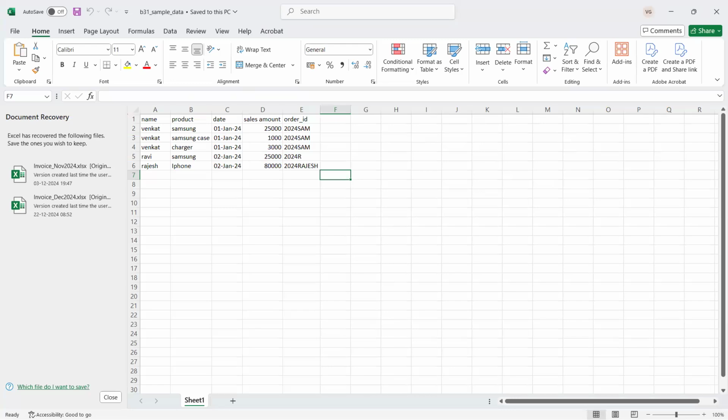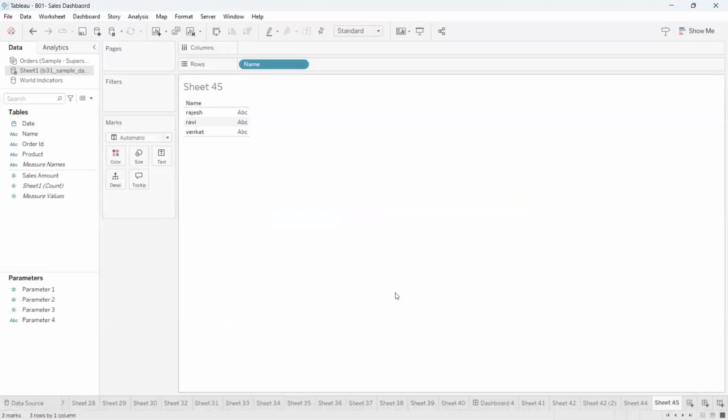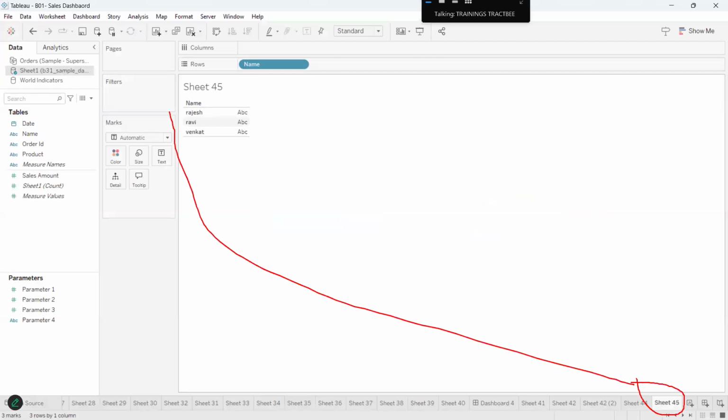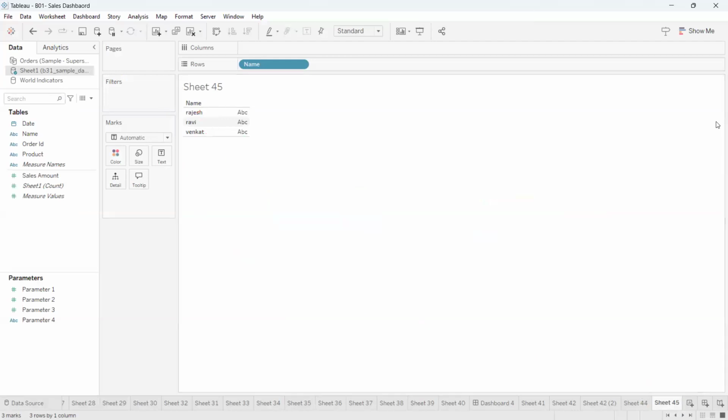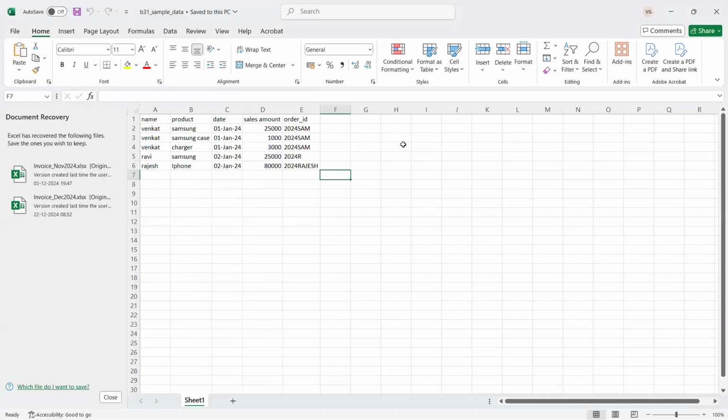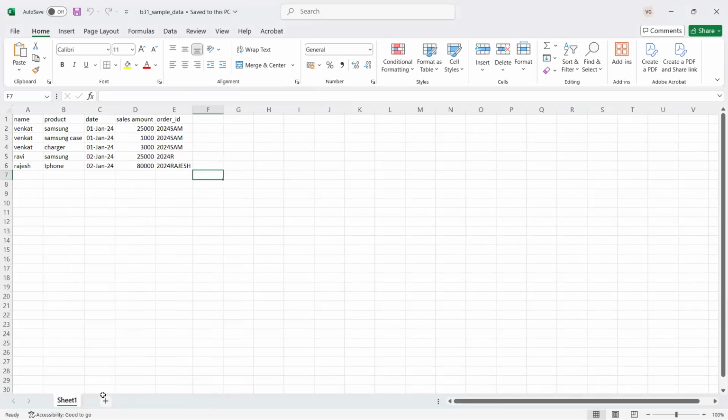Okay. So what I have done is I just created a dashboard. What is the sheet name here? Sheet 45. In this, it is displaying Rajesh, Ravi, and Venkat. Okay. I'm now closing my Tableau dashboard. And you see, I am modifying my data in this Excel file.